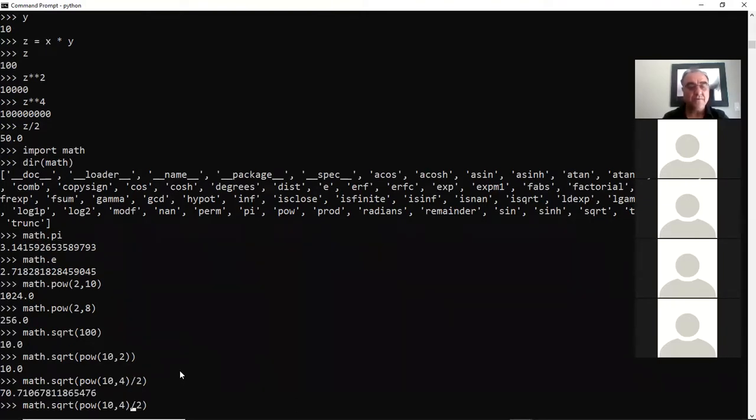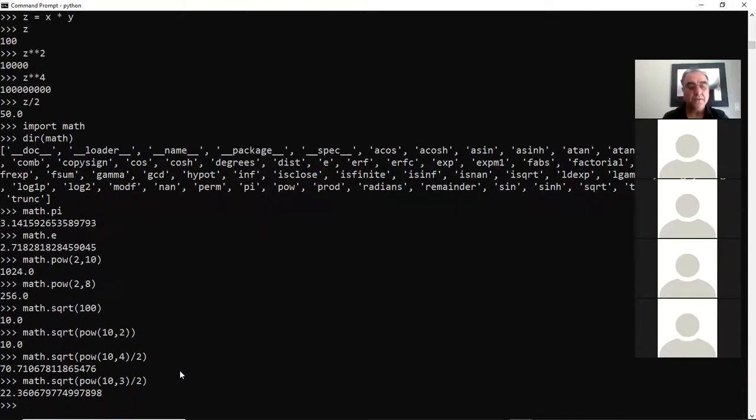Okay, the power of 3 divided by 2. The divided by 2 is a different number, you get it, but a different computation. Obviously it has to make sense for what you're looking for.